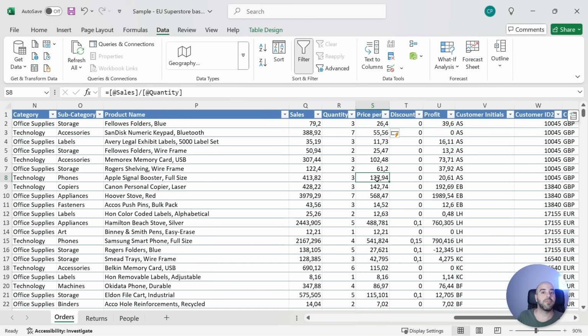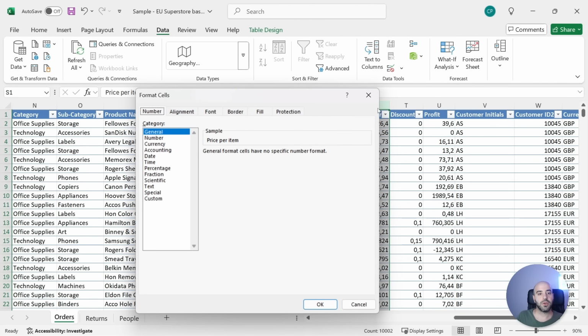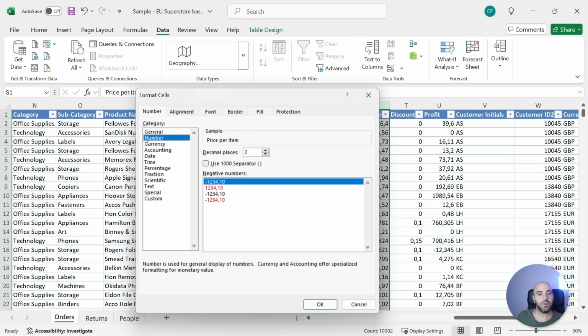And that's one of the benefits of having Excel tables. I don't need to drag the full formula down as I did before. What if I would like to format this output to just have one decimal point? I can highlight the column, press Ctrl and 1, go to number, and then specify 1 decimal point and press OK.